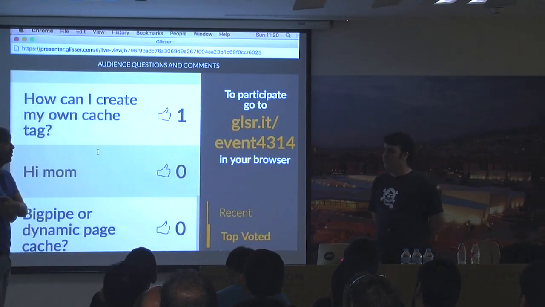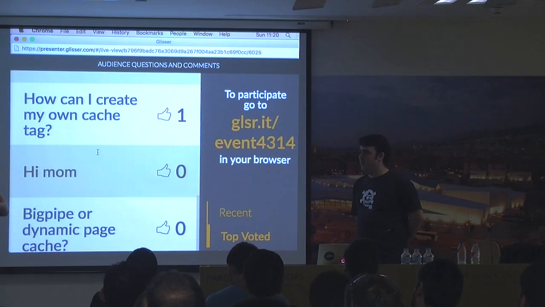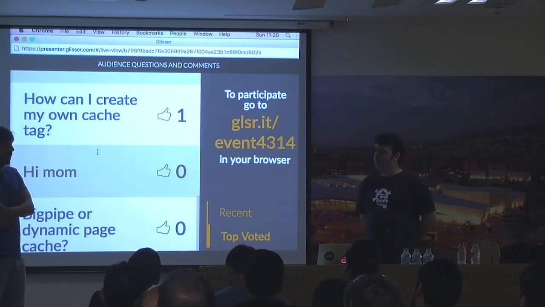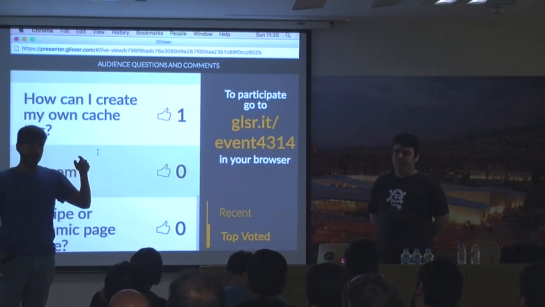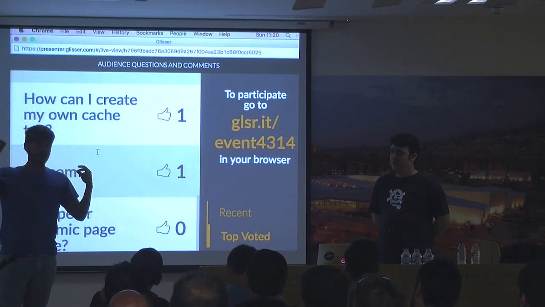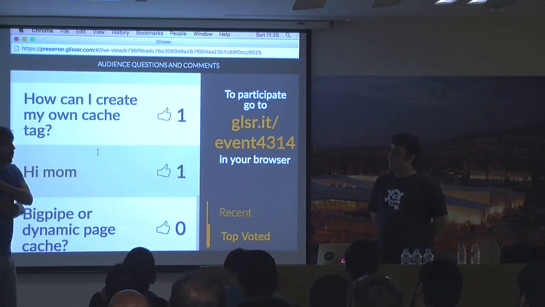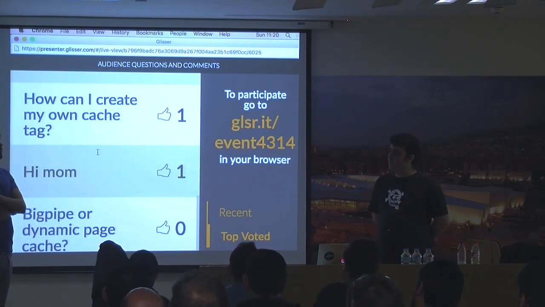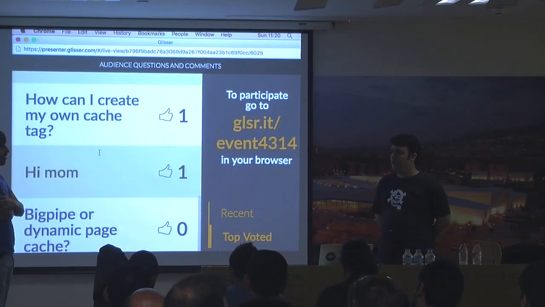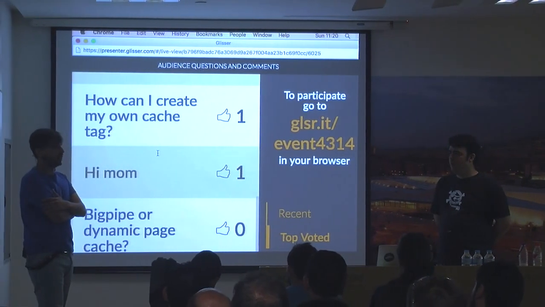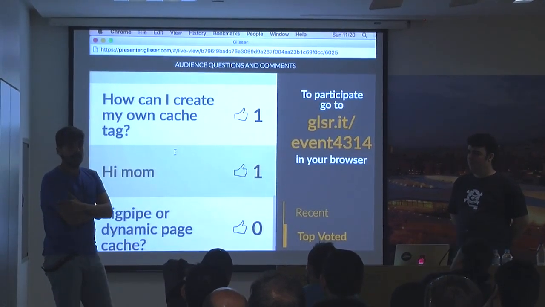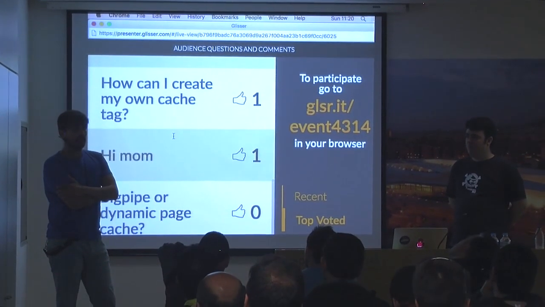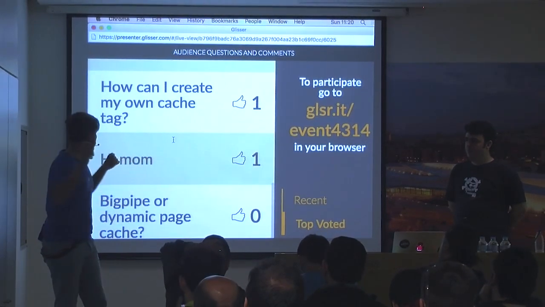How can you create your own cache tag? I haven't gone through the process of creating a cache tag. I know that for entities it's as easy as putting the entity type ID, like node, colon, the node ID. For other things, I'm trying to think of a tag that wouldn't be entity-based. Maybe it would just be the cache ID, but I'm just guessing here. I don't know. Who asked this question?